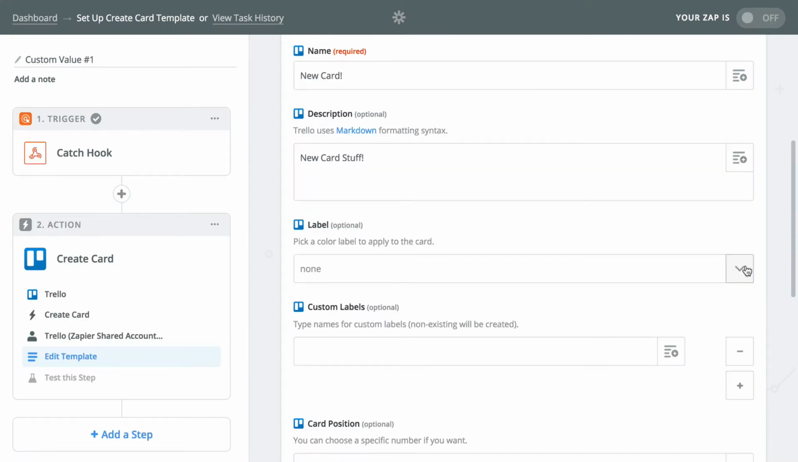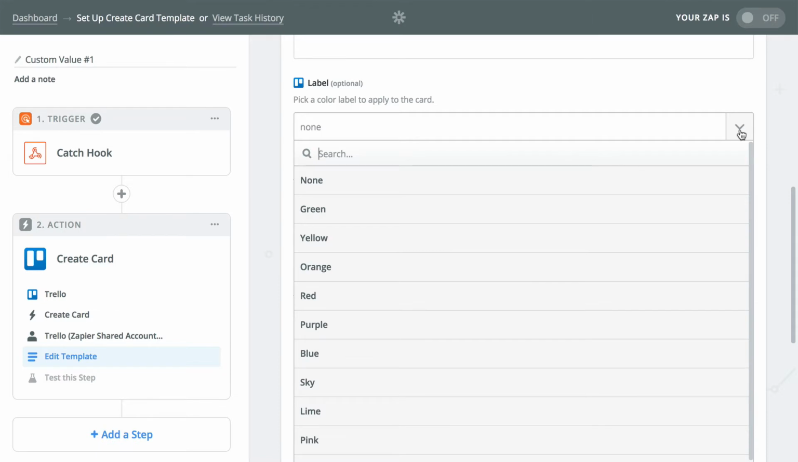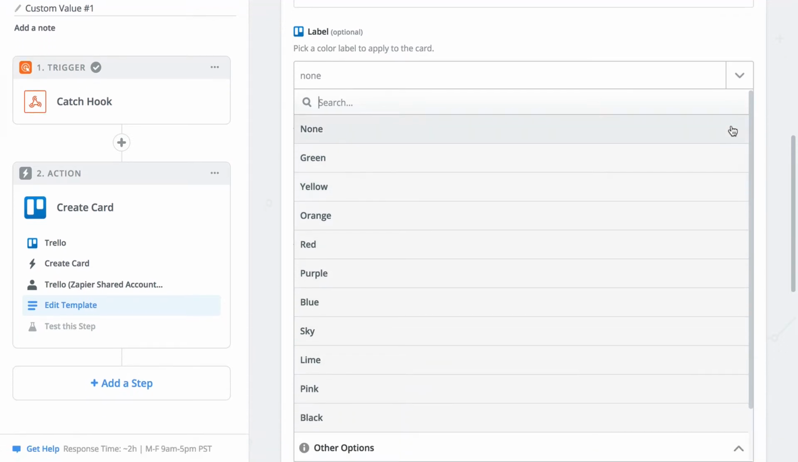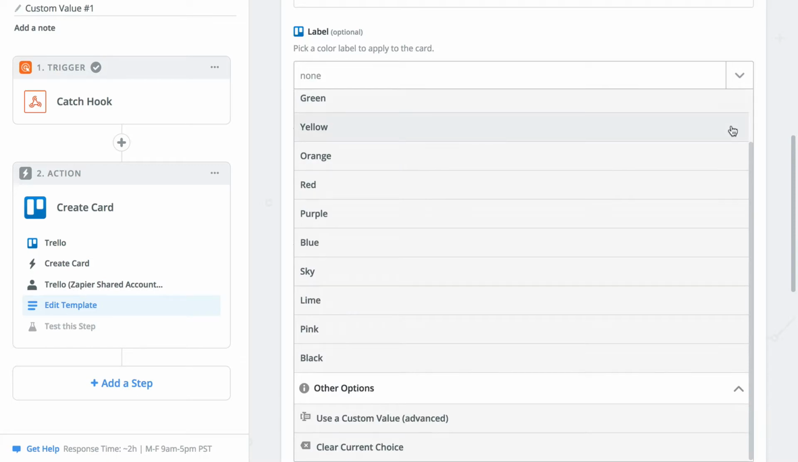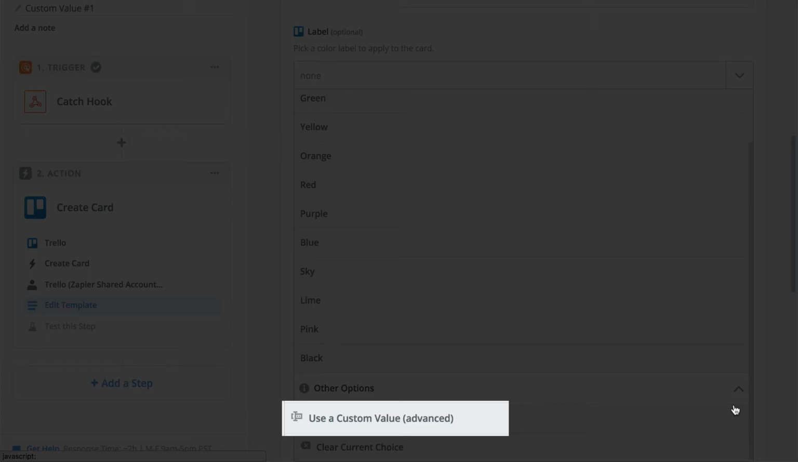Take the Trello Create Card action. In it, you have the option to define what color a label should be when a new card is created. Let's say our workflow needs the ability to change this every single time the Zap runs. At first glance, it looks like we can't do that, until we scroll down to the bottom of the list of options. That's where we find the Use a Custom Value option.